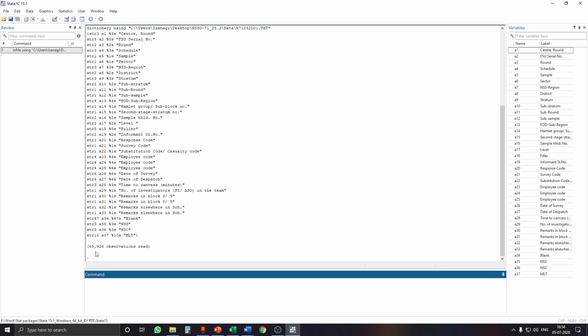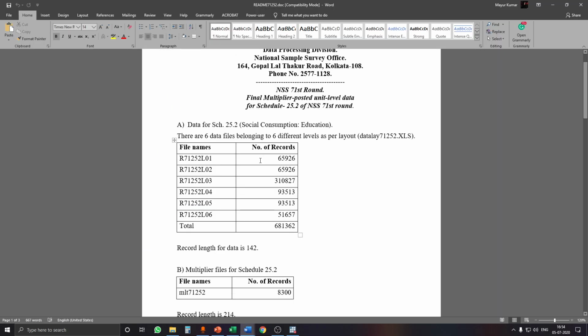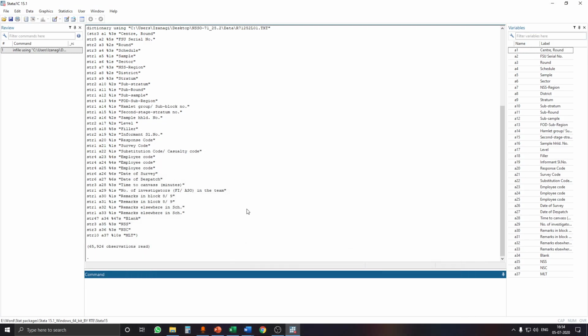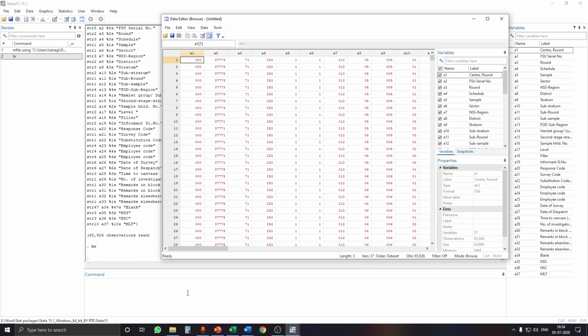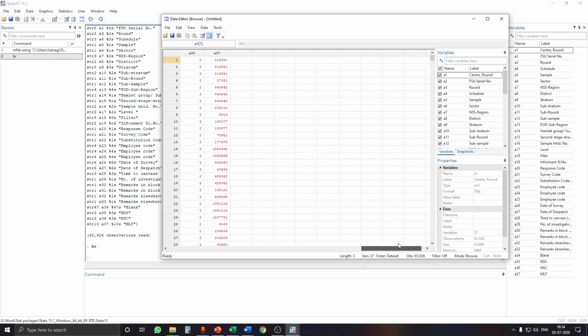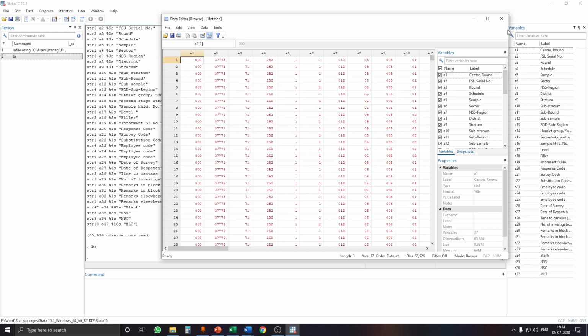So you can see that we have 65,926 observations, and if we go to the readme file, you can see that for the first round of data we should get 65,926. So you can see that we have successfully extracted the first level data. Now to see the data, we are going to type the command br. It stands for browse, and when we press enter, we can see that here we have the entire data we have just extracted. So we are going to close it.